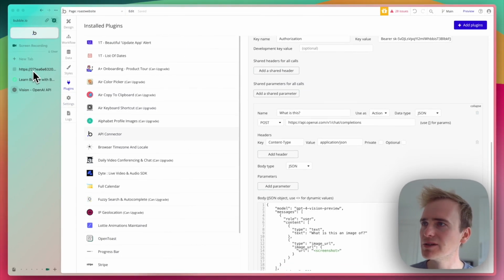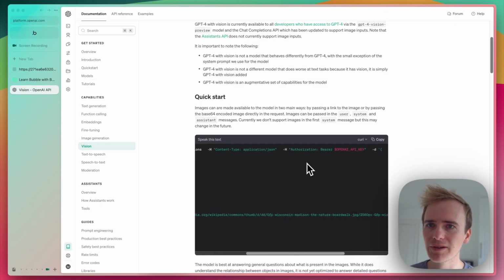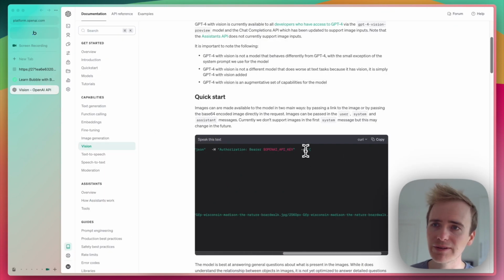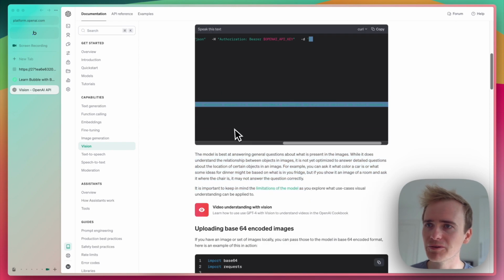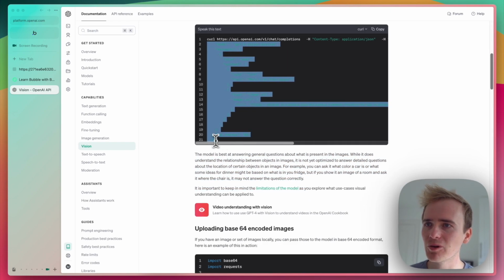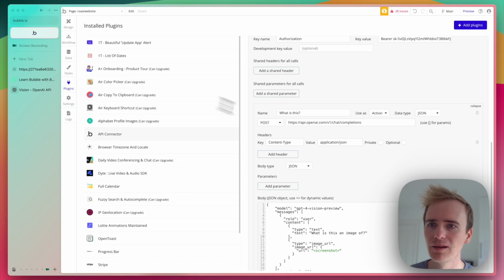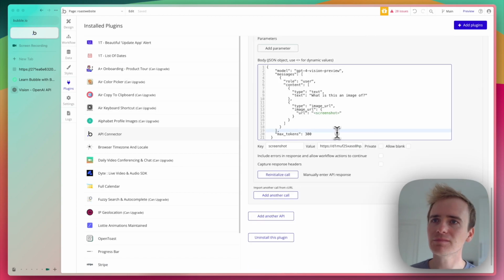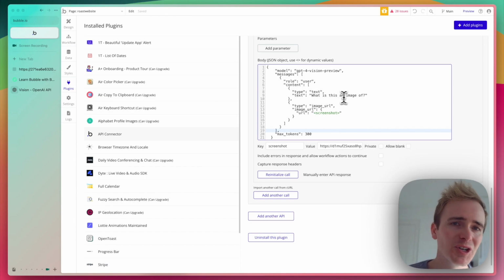And then I just need to go and basically copy everything that is in the data section, D for data. I sometimes refer to it as body though. And so I will copy all of this and paste it in. And then I will customize all my messages. So my user will say, what is this an image of?